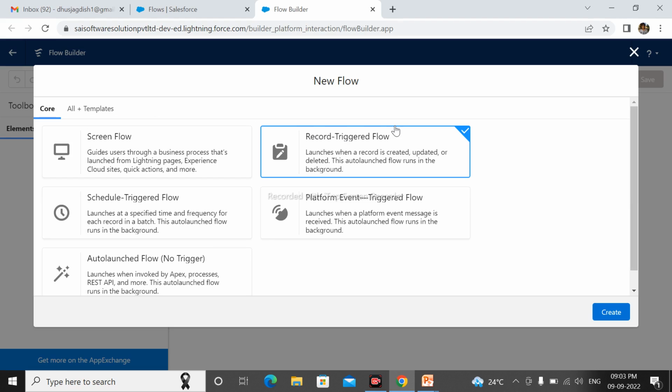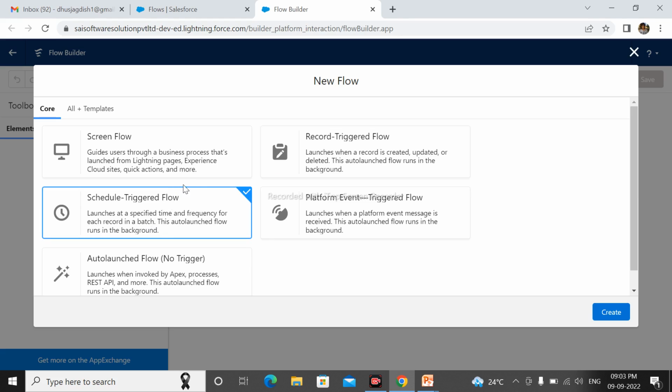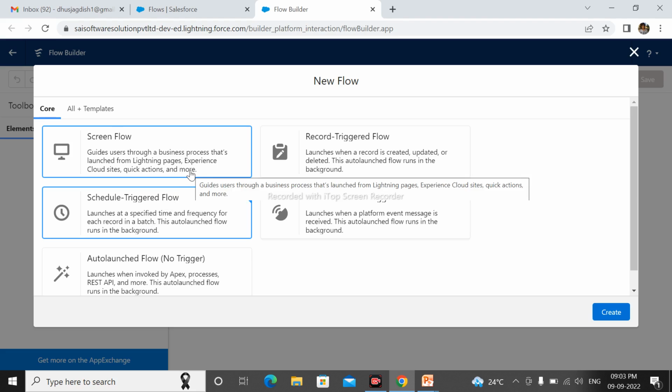Next is Record-Triggered Flow. It launches when a record is created, updated, or deleted. This autolaunched flow runs in the background. Next flow is Schedule-Triggered Flow. It launches at a specified time and frequency for each record in a batch. This autolaunched flow runs in the background.